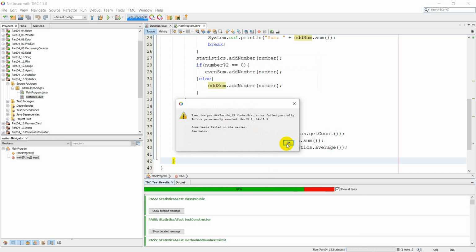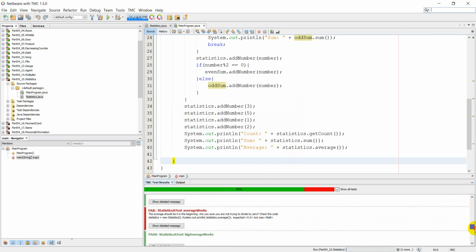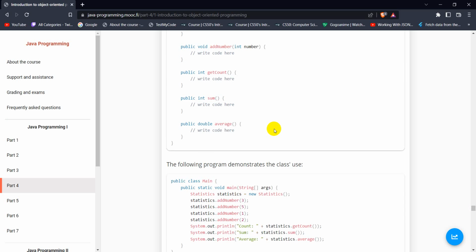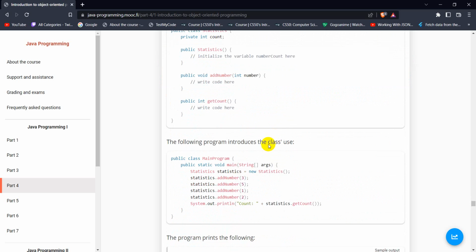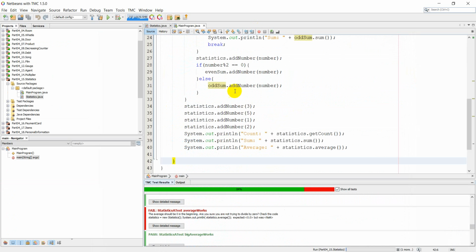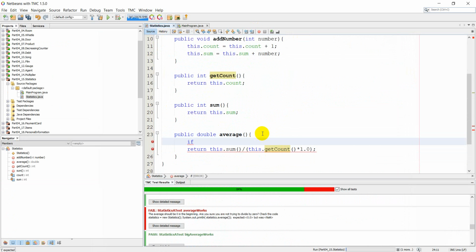Oh, wow, some tests did fail on the server, but which test? Let's identify. The average should be 0 in the beginning. Oh, wait. Let's see. It says that, okay, this one, right? It says that the average method tells the average of the numbers added. The average of an empty statistics object is 0. Oh, so maybe I haven't checked that condition. Okay, so for this, all I have to do is add an if.